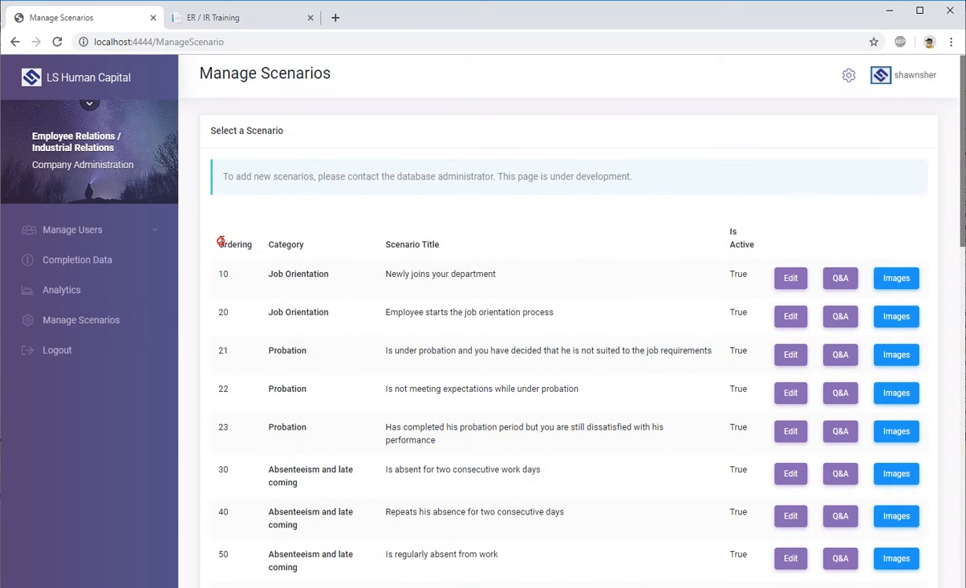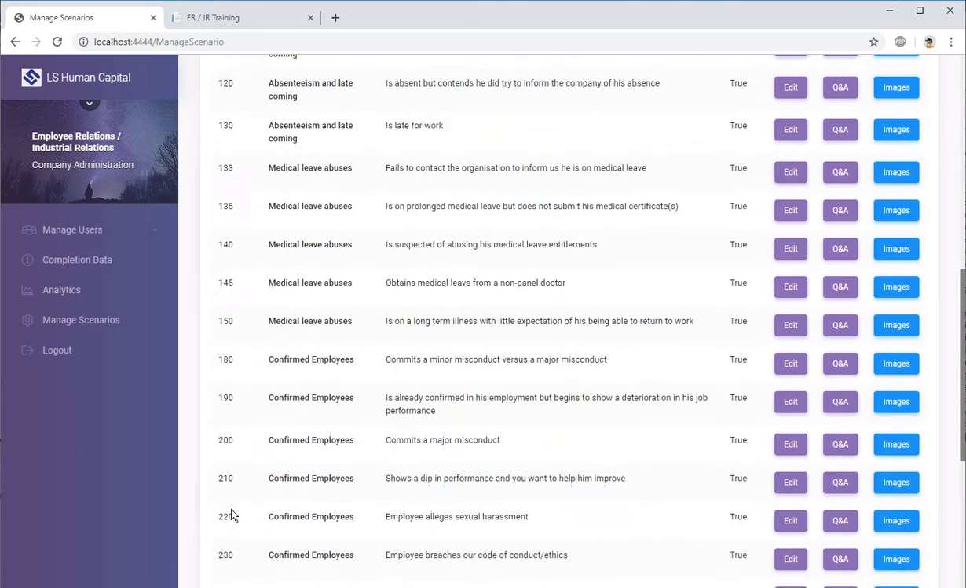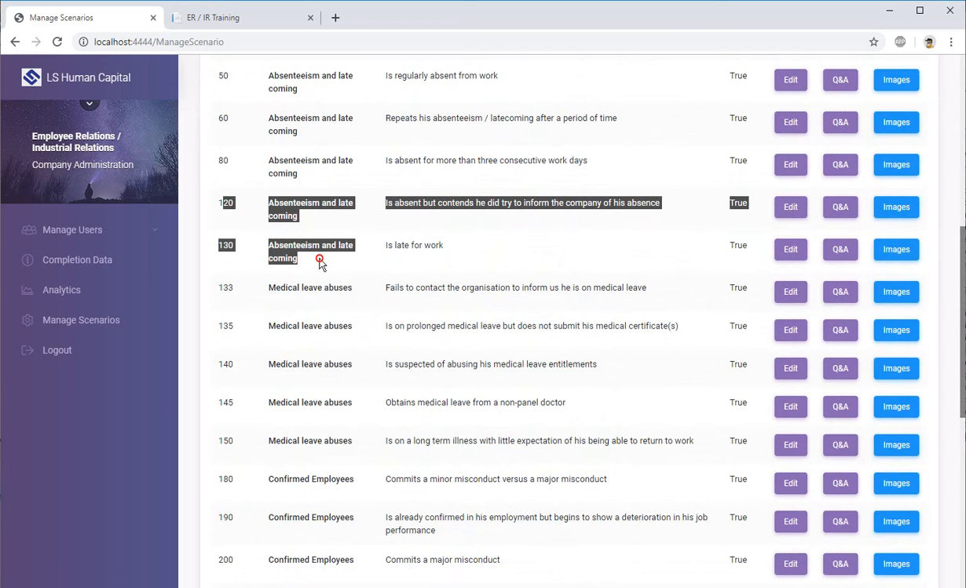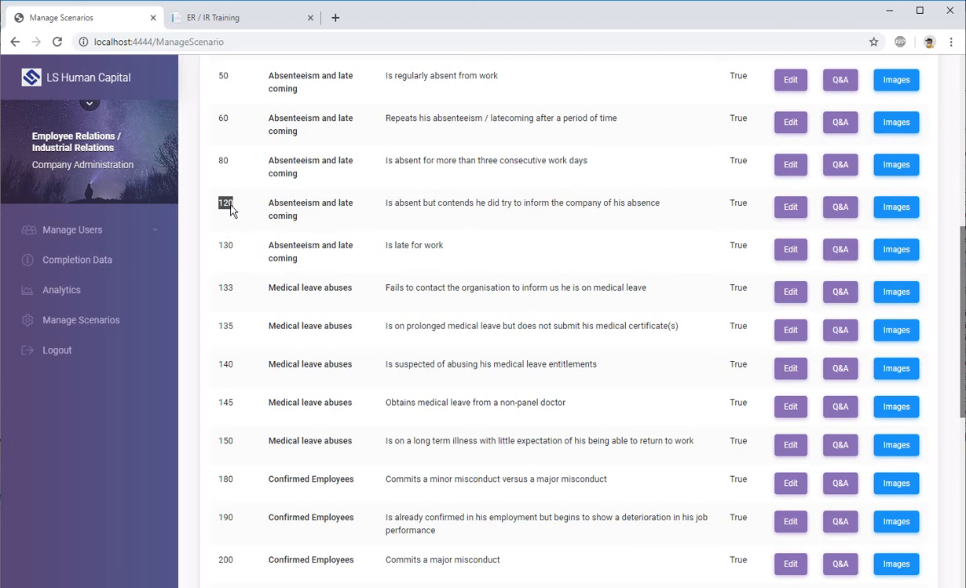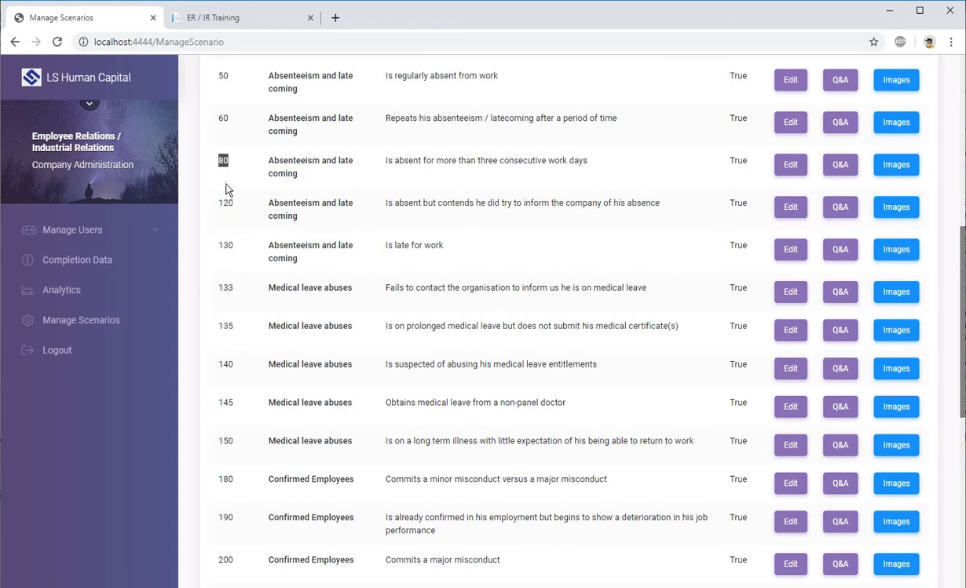Right, so a little bit on the ordering. The ordering is how the system orders the scenarios. A smaller number will appear above and a higher number will appear lower, and so forth until we reach the largest number found. As you can see, most scenarios have gaps in between. So we can insert, let's say we want to move this scenario in between these two scenarios, we can just change the ordering to 125. So it allows us room to modify the ordering if we require it.